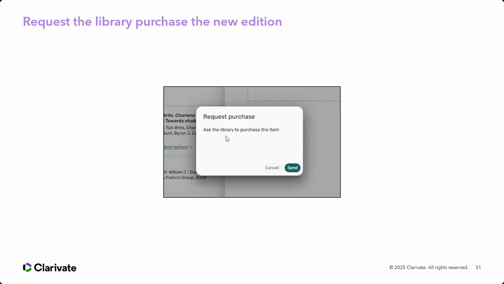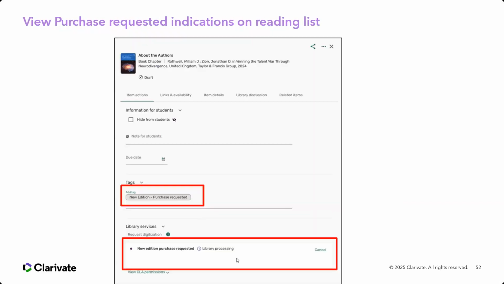And then you just get a confirmation screen that you want to ask the library to purchase the item. If you do that, the citation that you started from updates. So there would be a new tag that a new edition had been requested. And then there's also some status updates similar to copyright or digitization in Leganto today. There's some status updates about where this is in the process. The library is working on it. So you'd be able to see that, or the instructor would be able to see that information.